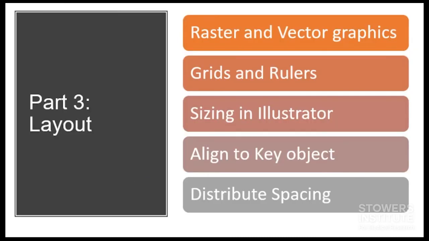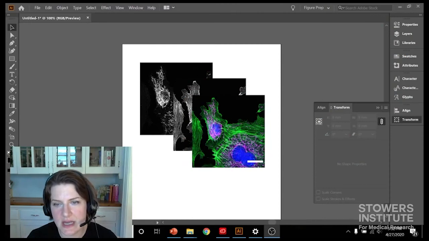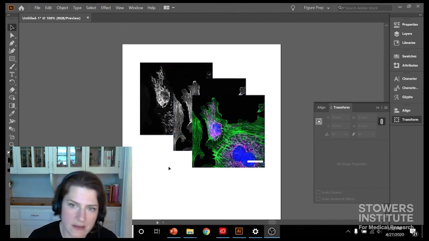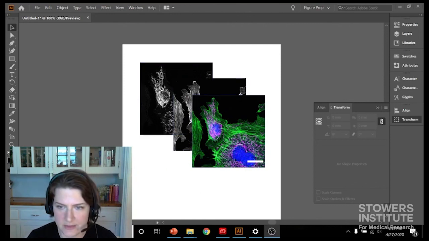So we'll talk about raster and vector graphics, grids and rulers, resizing our images, aligning and distributing our images. So last time we put images onto our page here to get our first data into our figure. The images came in kind of large, and they're also not aligned or in a pretty arrangement. So we need to fix that.